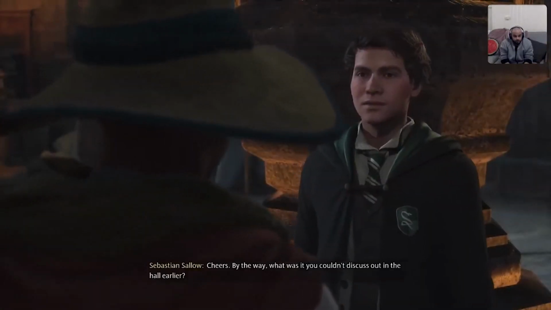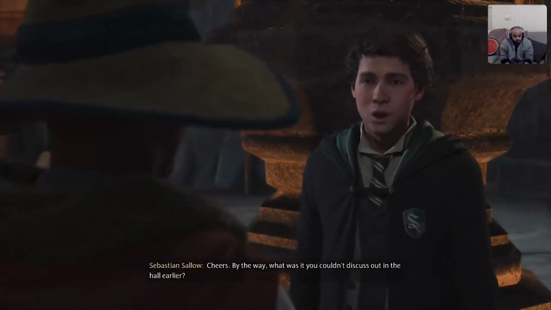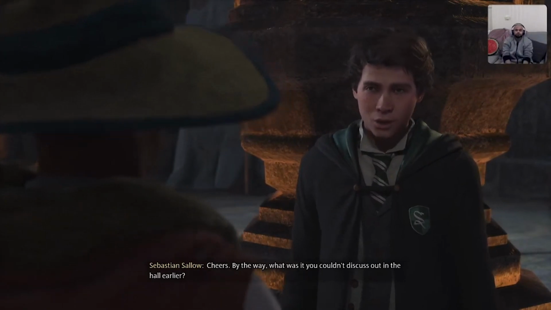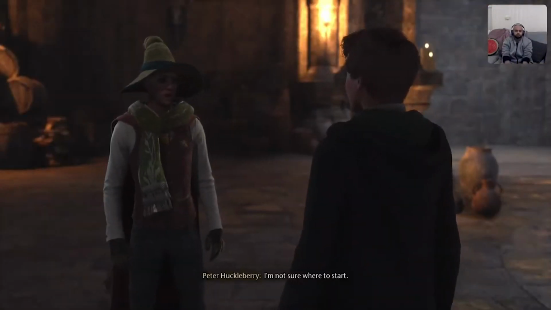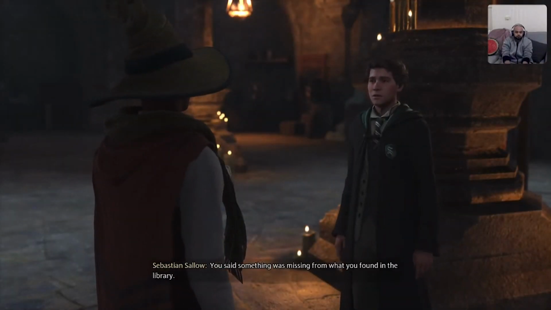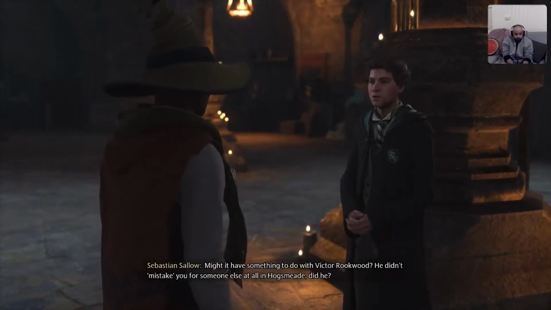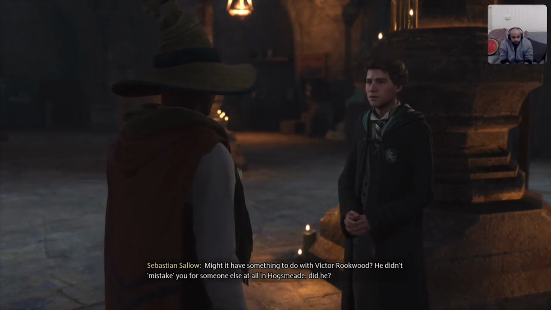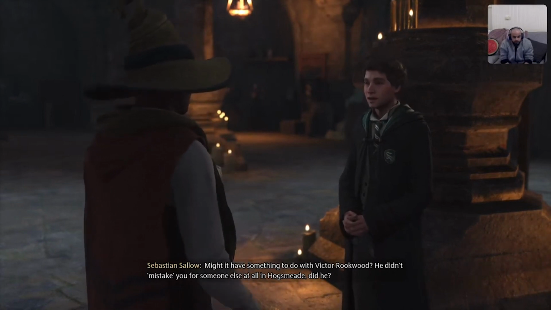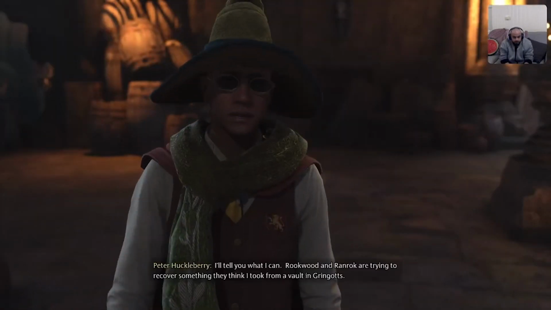Cheers. By the way, what was it you couldn't discuss out in the hall earlier? I'm not sure where to start. You said something was missing from what you found in the library. Might it have something to do with Victor Rookwood? He didn't mistake you for someone else at all in Hogsmeade, did he? Nothing gets past you. I'll tell you what I can.